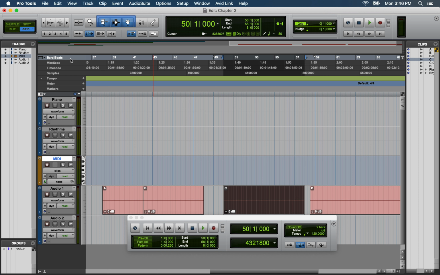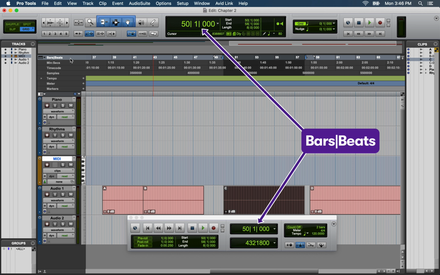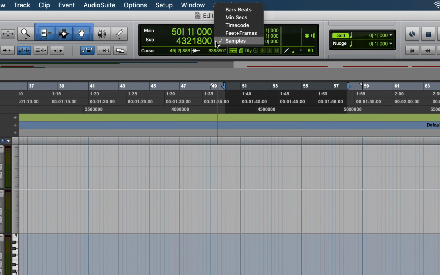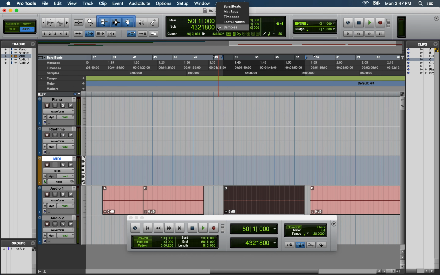You'll notice that the main counters in both the edit window and the transport window now reflect the timescale as bars and beats. To display the sub-timescale in the edit window, select Show Sub-Counter from the bottom of the main timescale pop-up menu, like this. The sub-timescale provides a convenient secondary timing reference, and like the main timescale, it too can be set to bars and beats, minutes and seconds, time code, feet and frames, or samples. So if you change this to minutes and seconds, like this, you now have 2 timing references for your project.